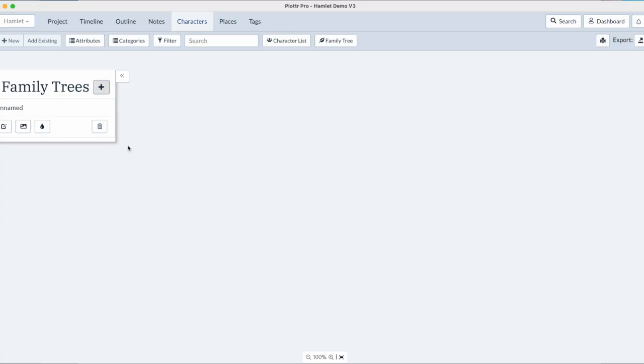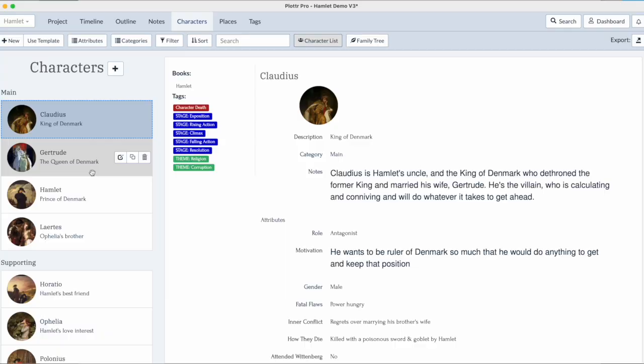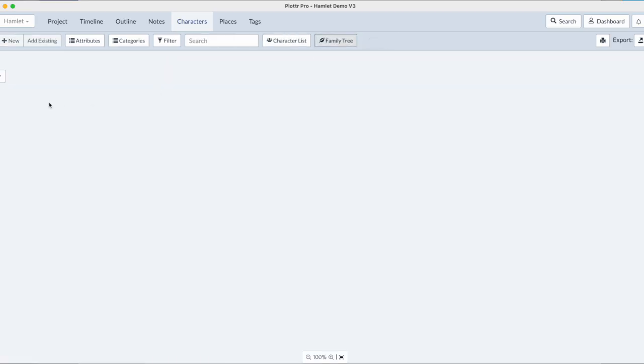Okay, this is me using the family tree feature as a complete noob. So I know at least that it's here in Plotter. So here's my character list. This is Hamlet. I'm going to try and make the complicated family tree of Hamlet. So I know I can go to family tree there. I do know a few things. So I'm going to rename this just Hamlet's family.